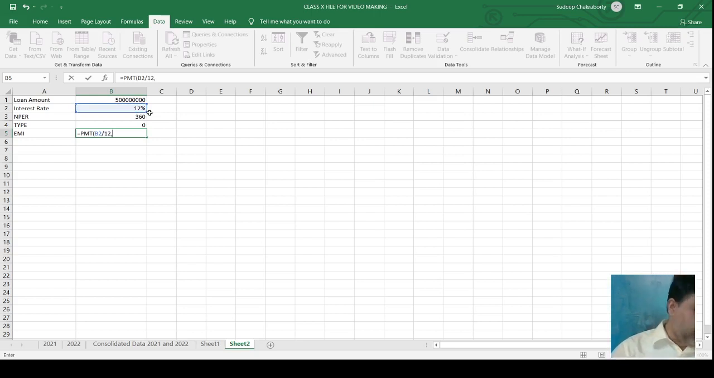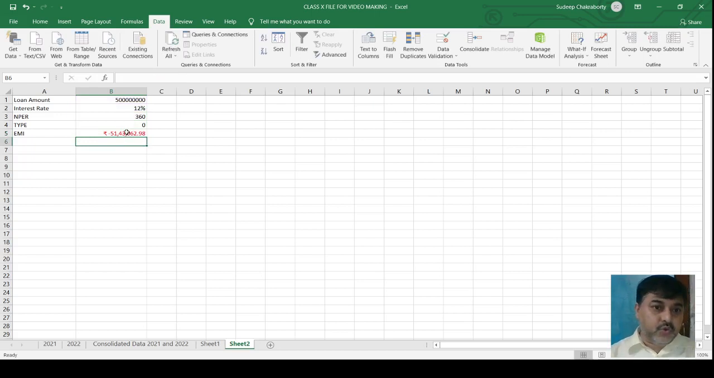Then give a comma, then you write B3. B3 as the cell, you see the cell has been selected. After B3 then you write B1. So the B1 cell is selected, that means the above loan amount is selected. After the loan amount is selected, then you give 0, and after the 0 you give B4. So now you close it. If you close it and press enter, you see one minus value has been shown to you here.